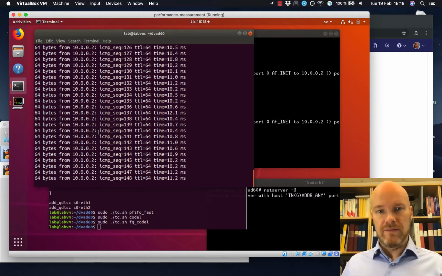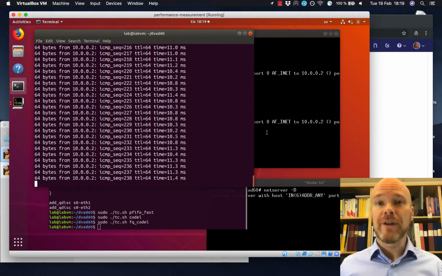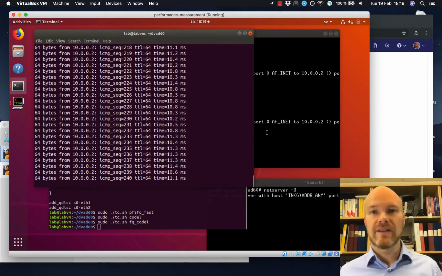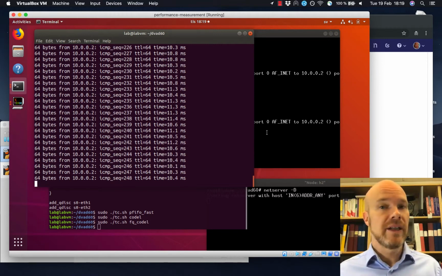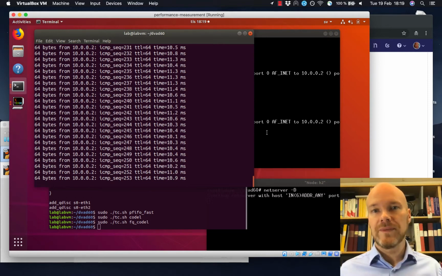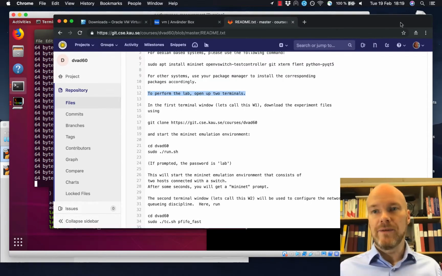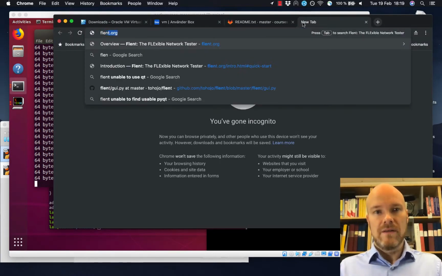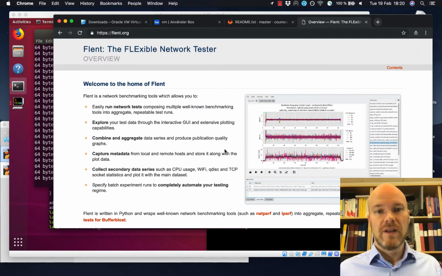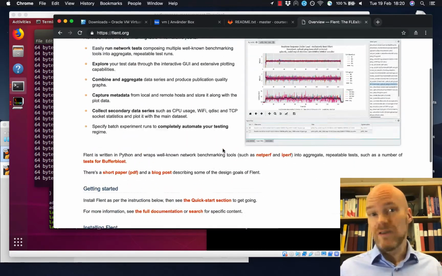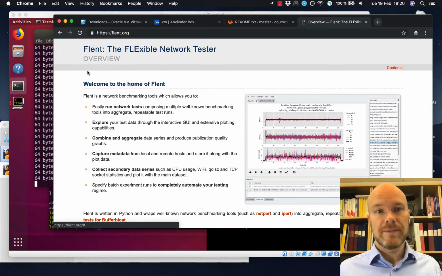So these were like getting to feel how it works. Now that we have a feeling how the different queuing disciplines interact, we will use a different tool to perform the measurement and store the data and be able to visualize it in another way. So we'll use a tool called FLENT, the Flexible Network Tester. If you go to flent.org, you will find the description of this tool and how you can install it on your own host if you would like.